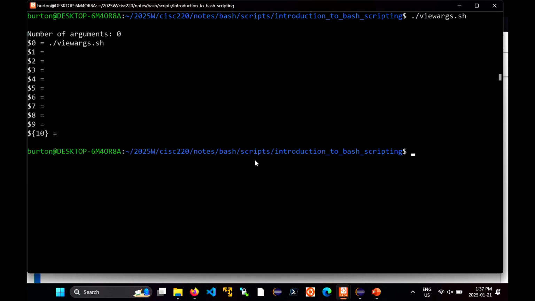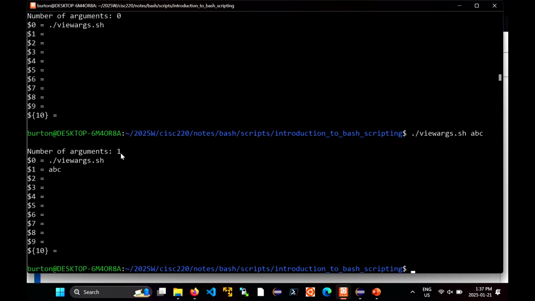All right. So notice that for the value of 1, there's nothing. The value of 2, there's nothing, and so on and so forth. We'll come back to that in just a second. ABC. So I'm going to run it with one command line argument now. So now there's one command line argument. The value stored in parameter 0 doesn't change. And the value stored in 1 now changes to the first command line argument.